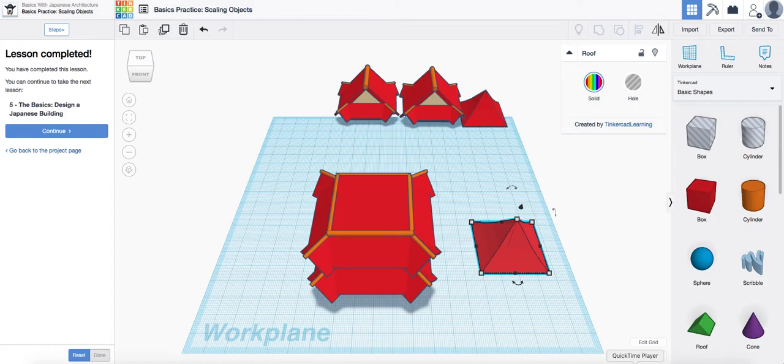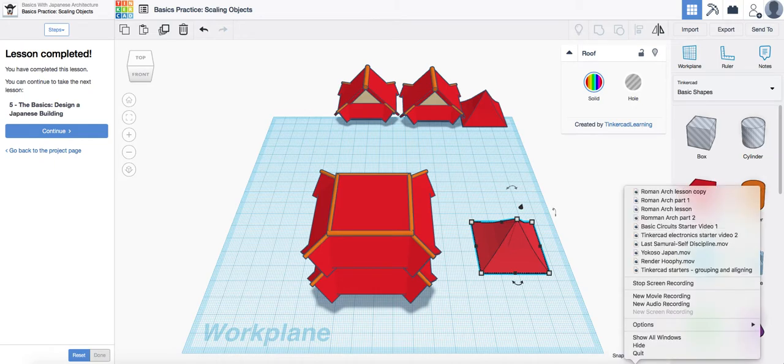That's the end of this little video. I will do another one just to show you how to actually build the Japanese building.